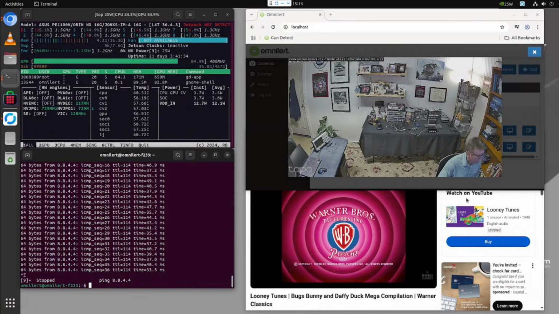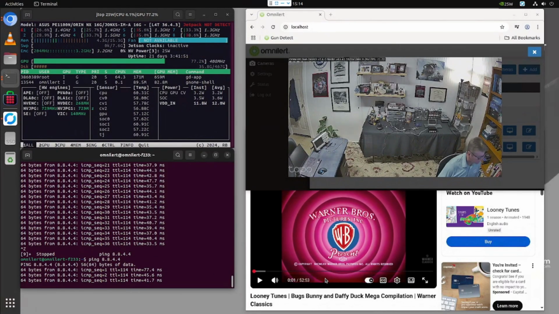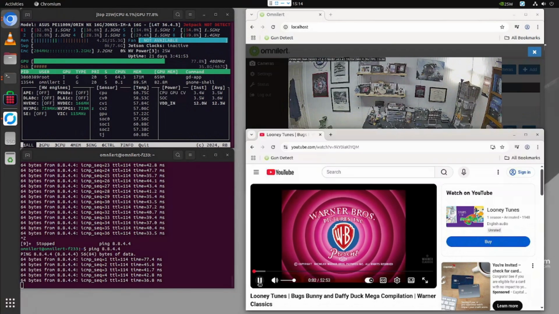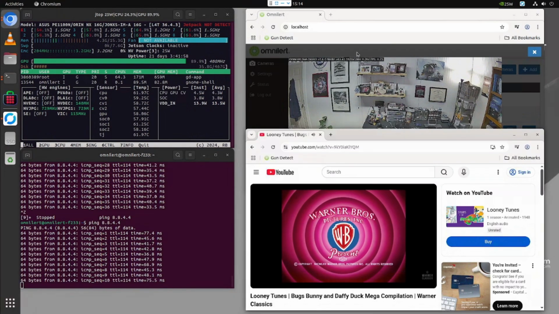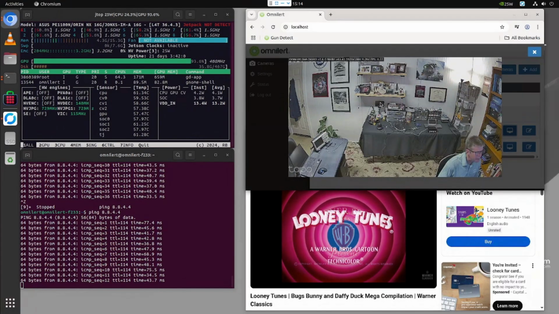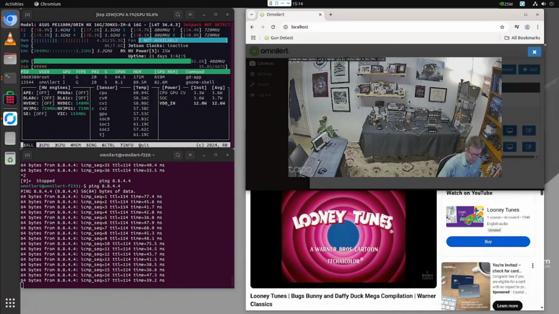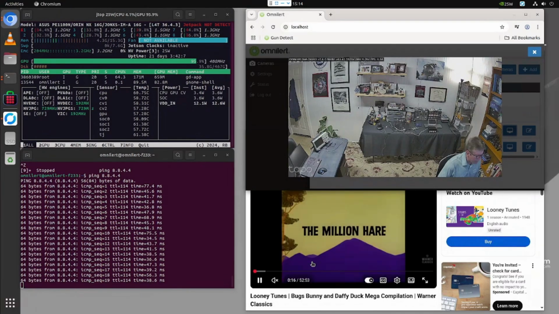Okay, let's go to our Omnilert Appliance. So you can see where I have JTOP running here. You can see the performance, GPU performance. I'm going to go ahead and start a ping here. And I'm also going to go ahead and start a YouTube video. Let's turn that sound off. And then here we have the Omnilert Gun Detect running. So you can see all that's running just fine right now.